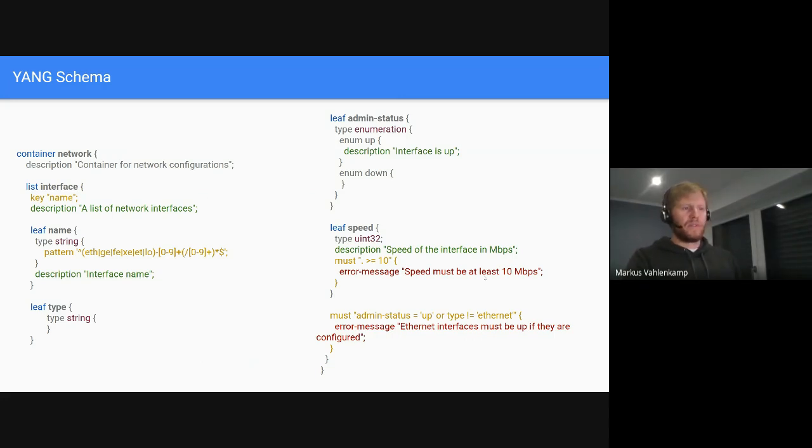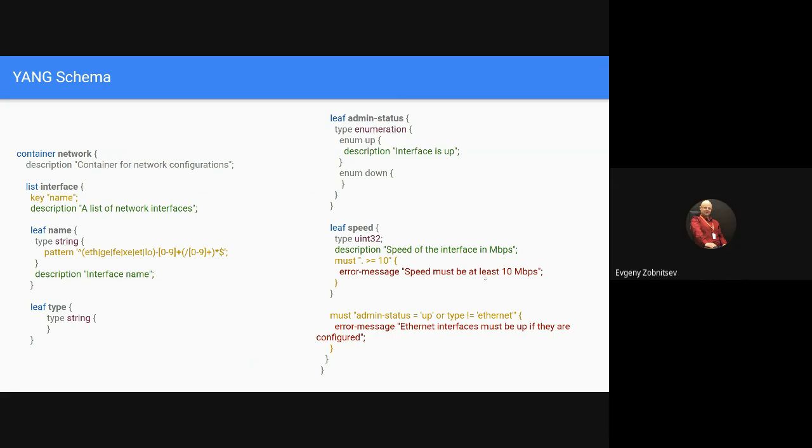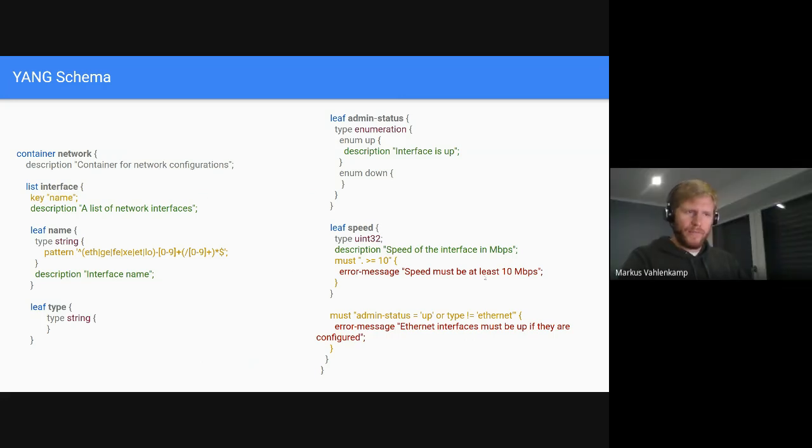So yeah, that's basically how rich such a YANG schema is. We're trying to parse the whole schema and validate all of the possible constraints that are defined in here. Submodules also supported. Yes.